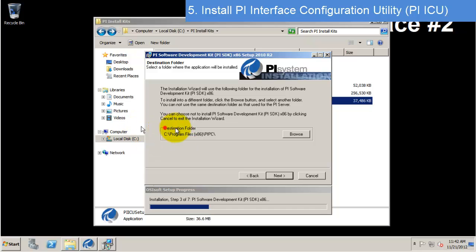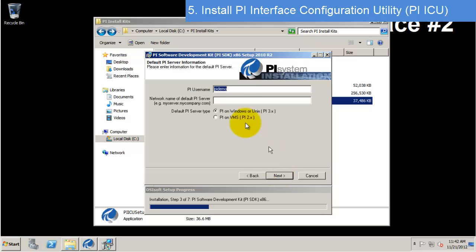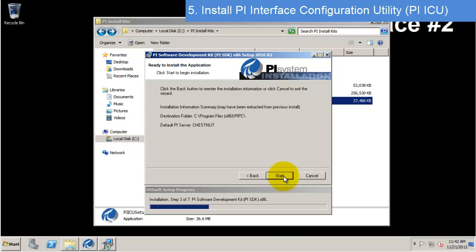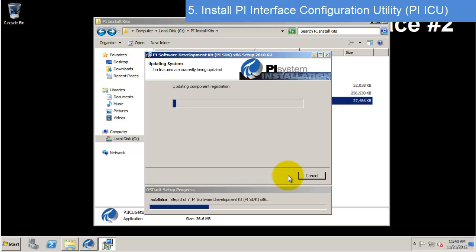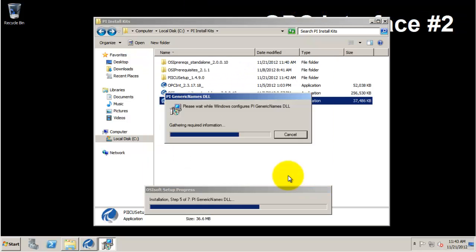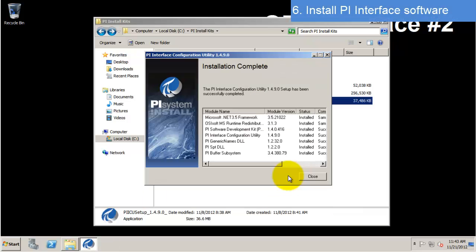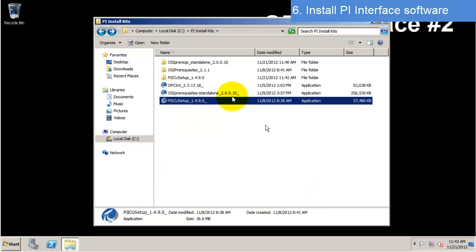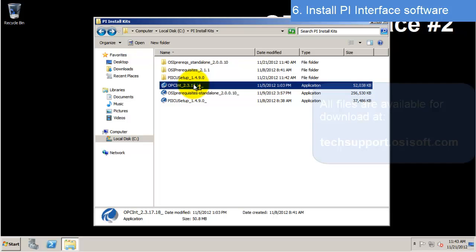Now this folder, I only have a C drive on this machine, but if not, you might be looking at a D drive or a different drive than C, where your Pi PC folder is. Since this is the first Pi software installed here, I need to add in the default Pi server. It's called Chestnut, and that's my Pi collective. There's a summary and installs. The ICU install is complete, so my last one to do is the OPC interface.